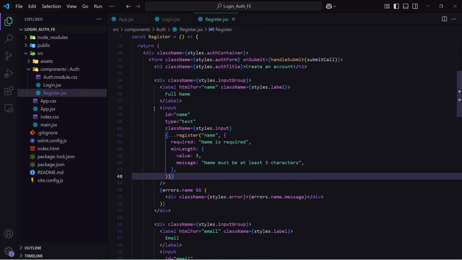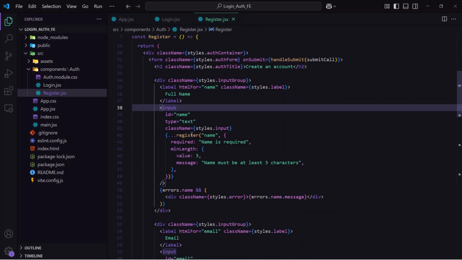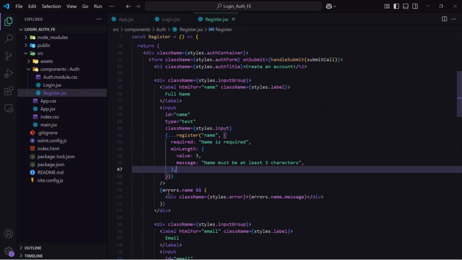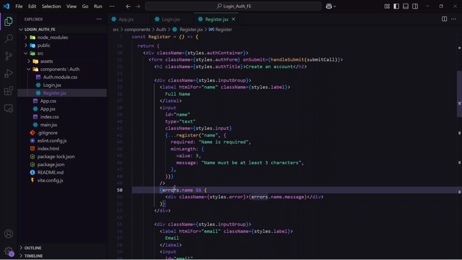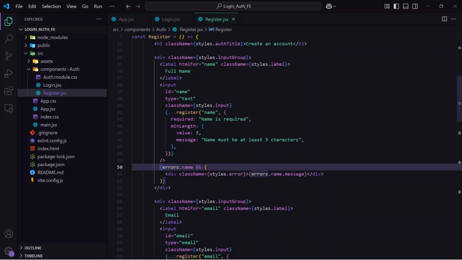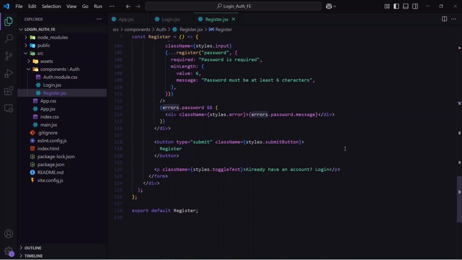And if you want to store the data, how can you store it? It is very easy. Inside your input, you can write register and the particular name of the input, along with the validation you can add. And here you can show the validation through errors. That's what I did in the previous video to create the registration form and do the validation.